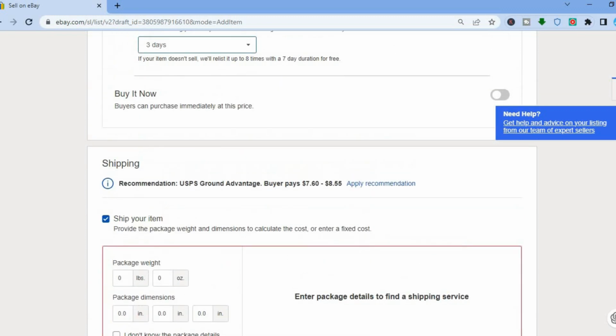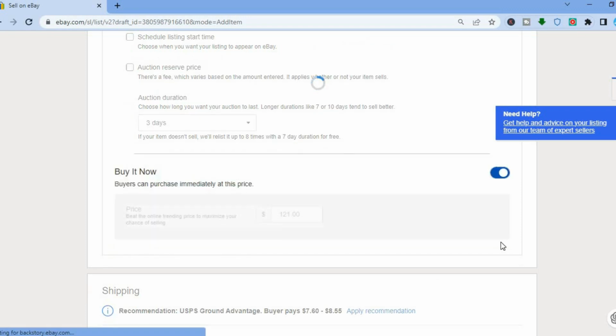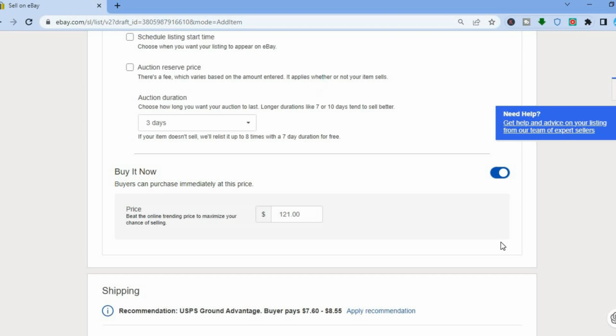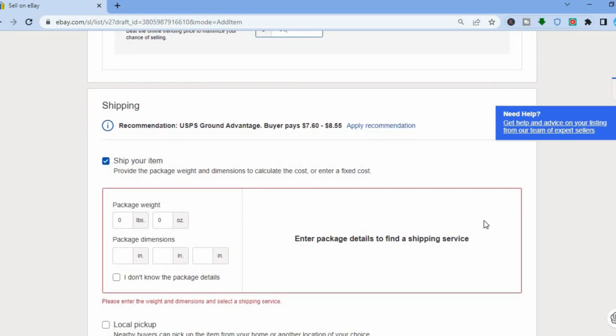Then you can scroll down, and would you like to allow the buy it now option, meaning that once someone bids the price that you want, you could simply toggle this on. So once they bid the price that you want, they'll simply get it. So let's say, for example, my buy it now price would be $90. Then you'll simply scroll down, and from here you'll see the shipping. So you can see recommendation would normally be UPS. So I leave that as is, and the buyer pays $7.60 to $8.55.